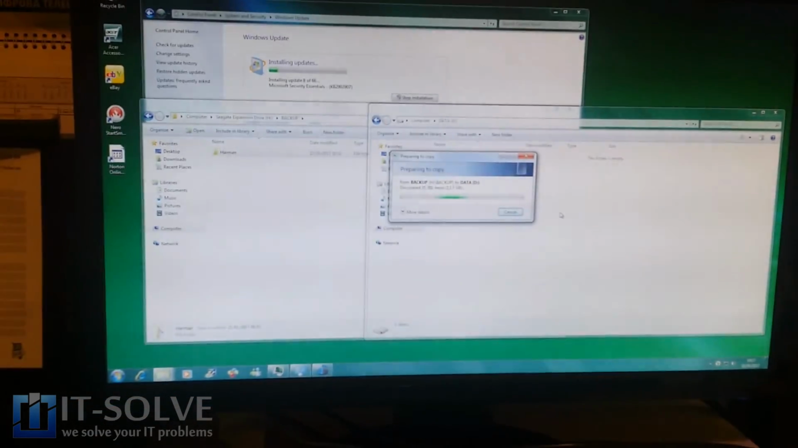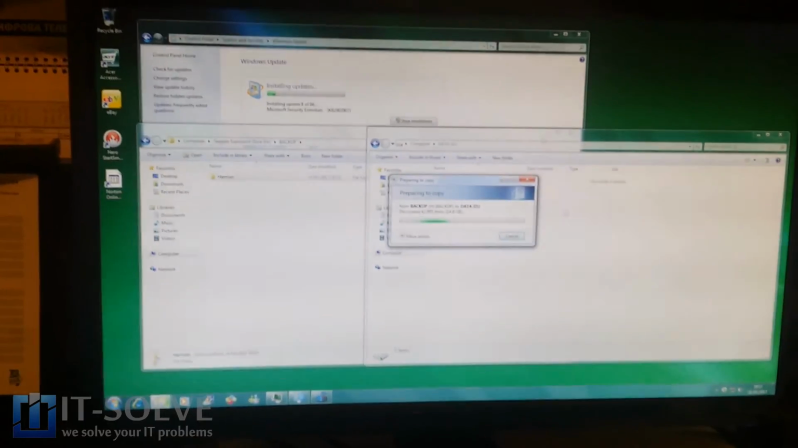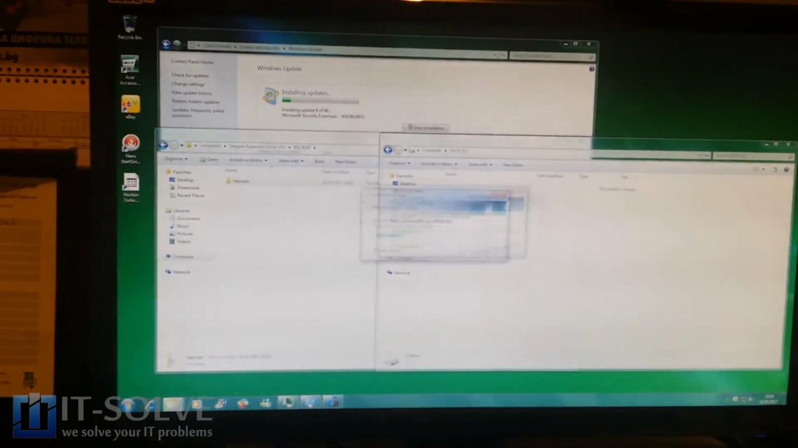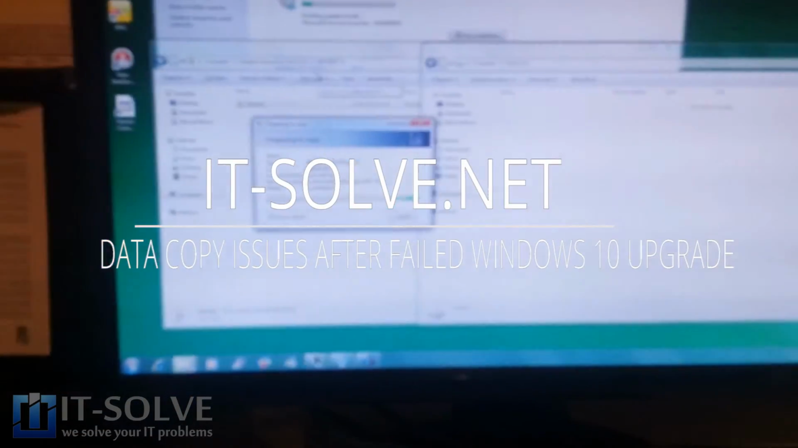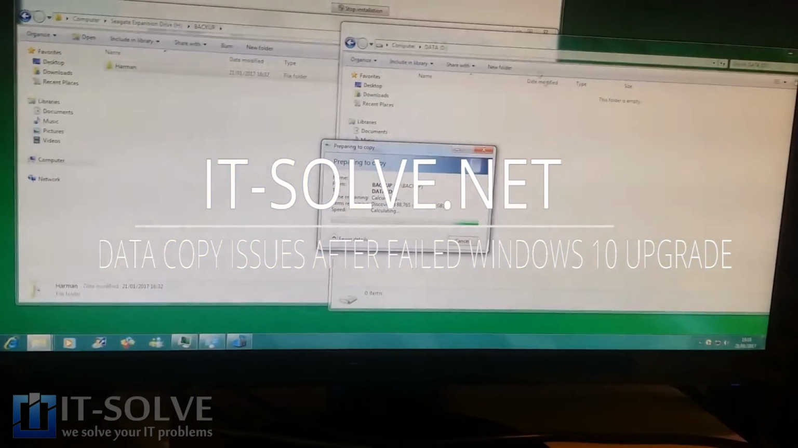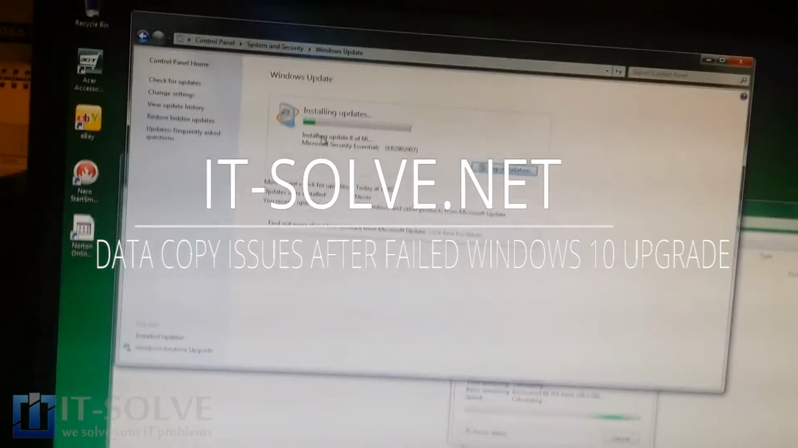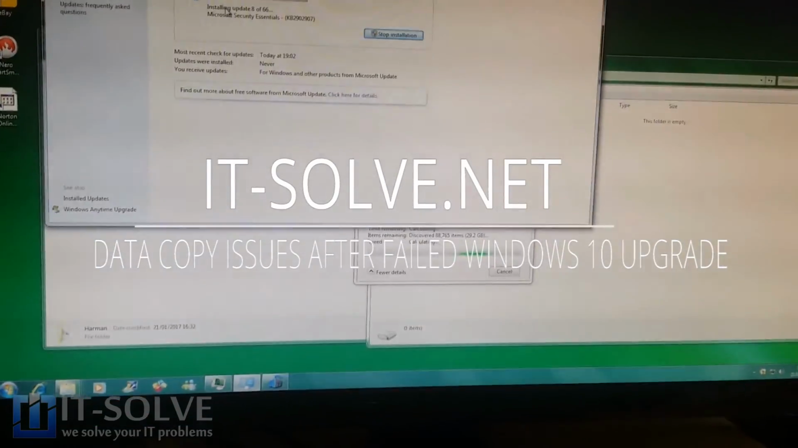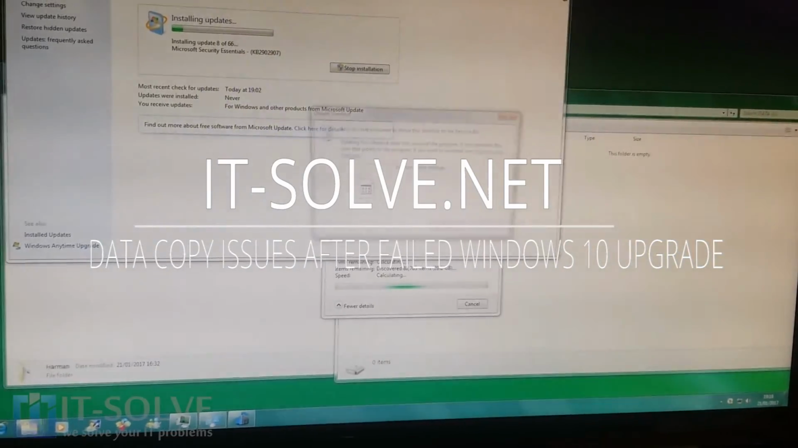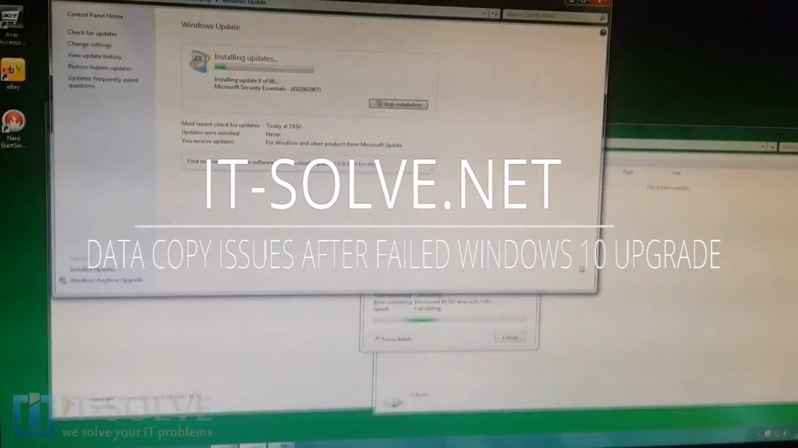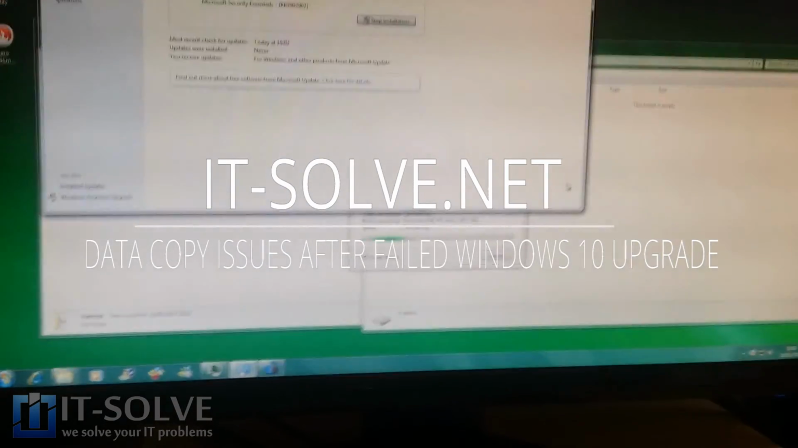Okay guys, here it is, completed. The operating system is completely restored, and currently we are restoring the customer's data from his external hard drive into the internal hard drive, and at the same time we are updating Windows. We just want to be sure that it's up to date, and all of the security updates are applied.